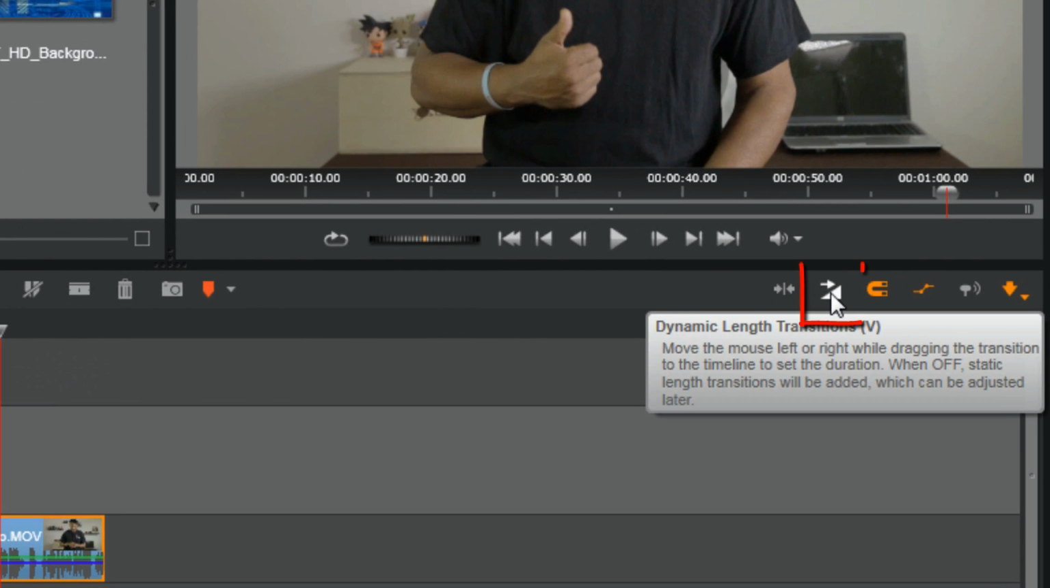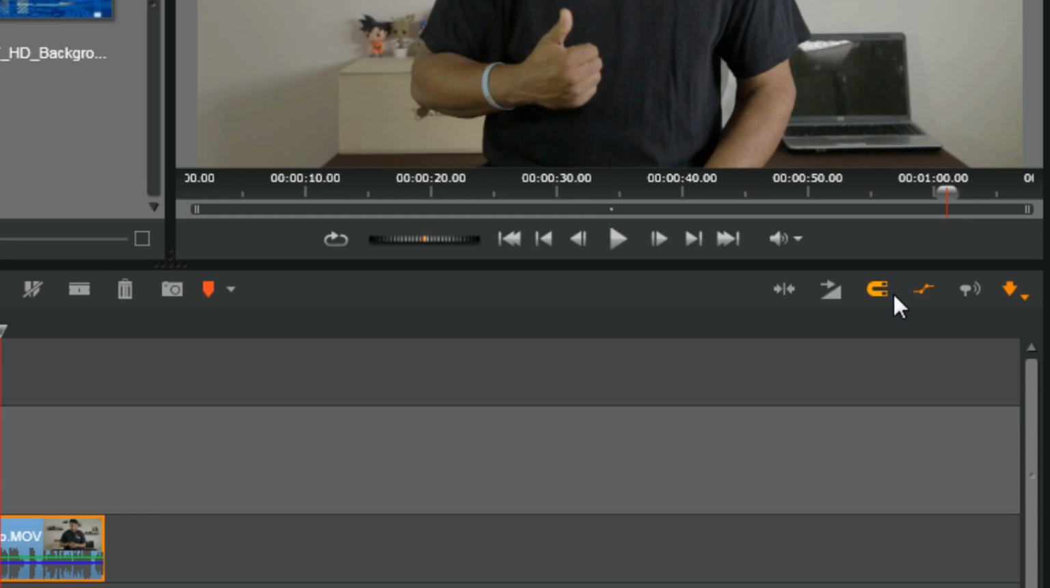Now, after the trim mode button, you have your dynamic length transitions button. So basically, this is a button for being more dynamic and dragging your transitions to set the transition duration.